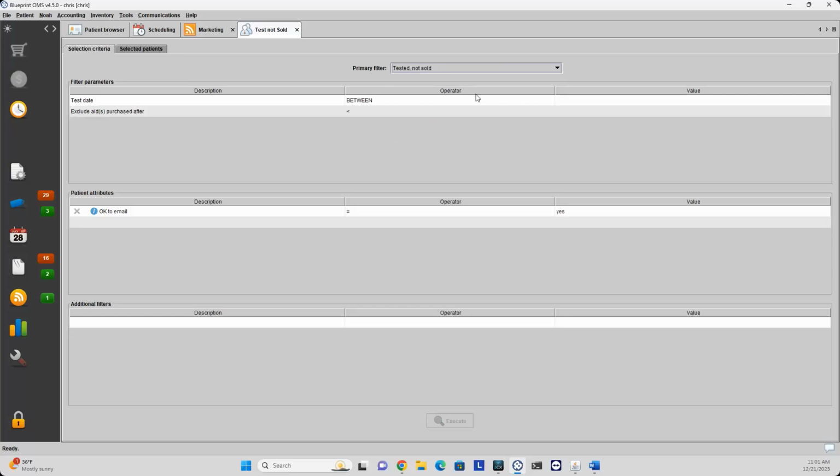Now, what we are able to do here is set up specific test dates, where again, we are able to input the dates between that and then exclude hearing aids purchased after a specific date as well. So for example, maybe we want to look at all patients within the last 3 years. What we would do in this case is enter in the dates. Now, the date formatting is going to be a little weird, but it is based on the computing language that is set up within Blueprint.